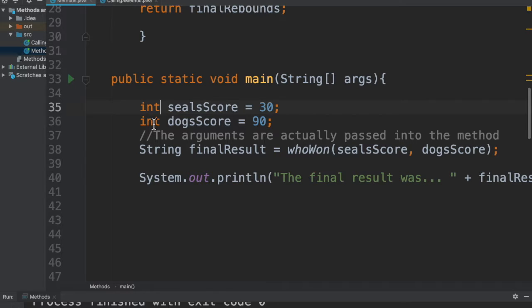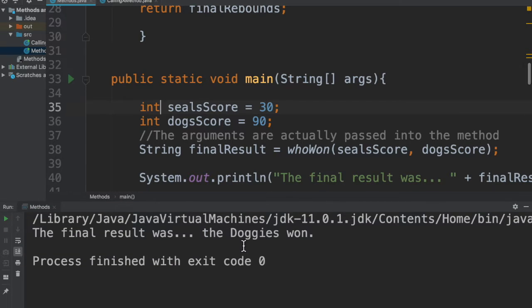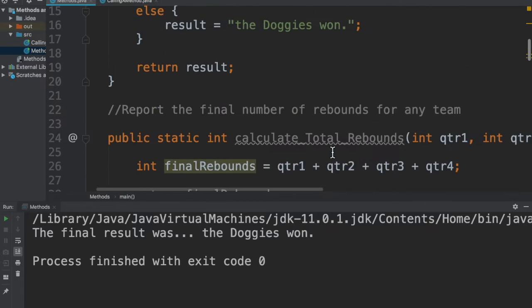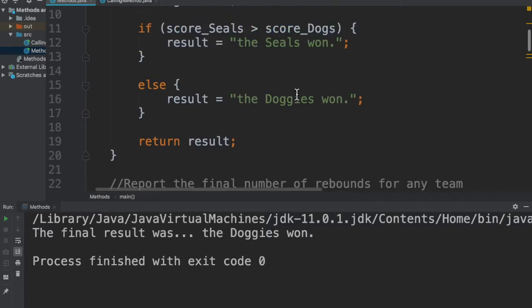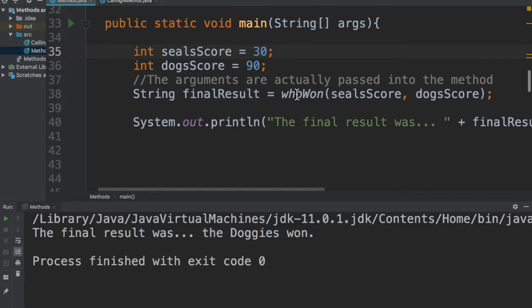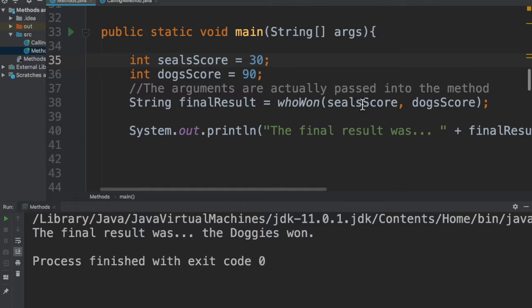And it's parsing as you might expect. I'll pull this up so we can see. The result, as you might expect, is that the doggies won. So it did exactly what we expected. It took the dog score, which was 90, which we passed in here, and the seal score, which we passed in here. Because it's in a method, it performed this set of code right here. It basically said, if the seal score is greater than the dog score, then the seals won. Otherwise, if the dog score is greater than the seal score, the dogs won. And that's exactly what you expect.